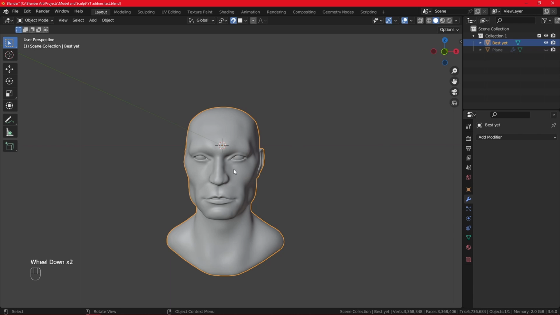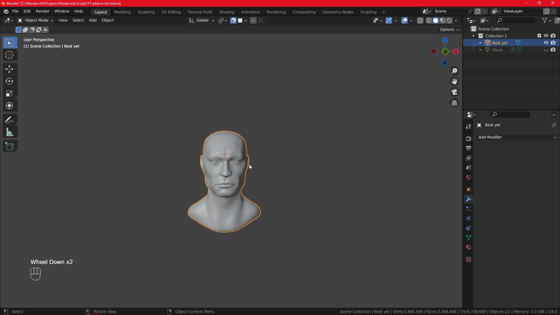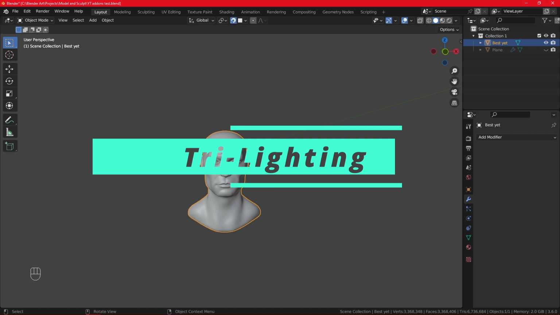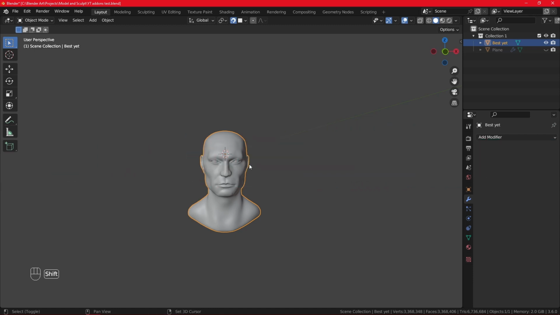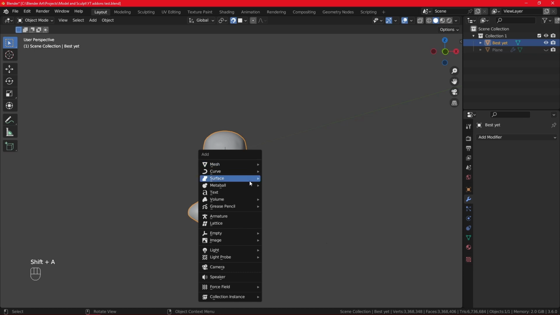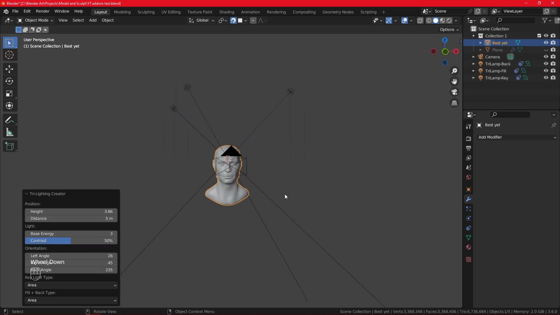And once your model is done, like this, we want to light it up. We want it to be in a pretty nice scene, and we want to showcase it in the best possible way. To do that, I will actually use a pretty nice add-on called Three-Point Lighting. I'm going to press Shift A, go here into the light, and you can see it is here. Three-point light, and it automatically makes three lights for us.